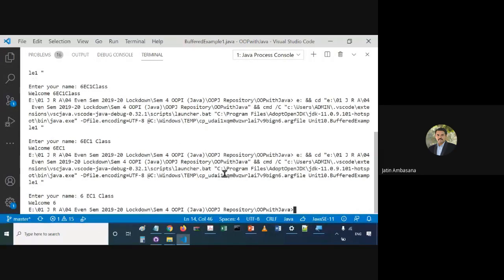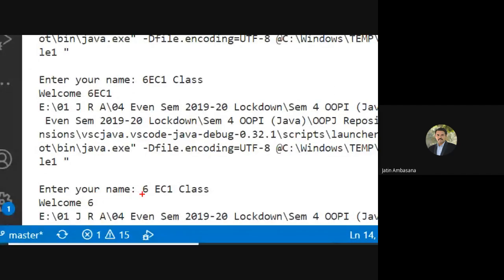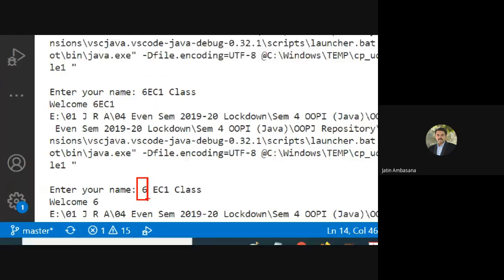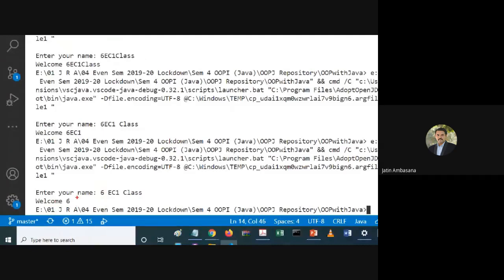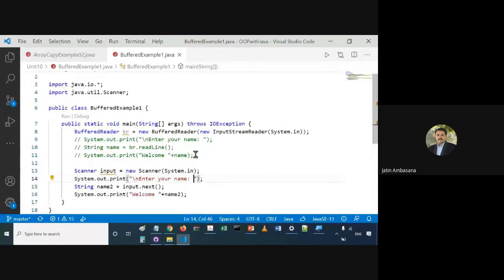And again, if I run it, even if I say 6 EC1 and class, see what happens. What did I do? I typed this 6 separately, put a space and then EC1, put a space and then class, so there are 2 spaces. So what did it do? It read only the first input. See there? It says welcome 6. You see the difference between these two?